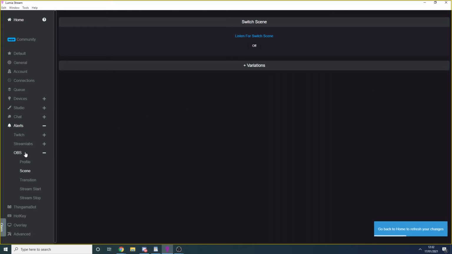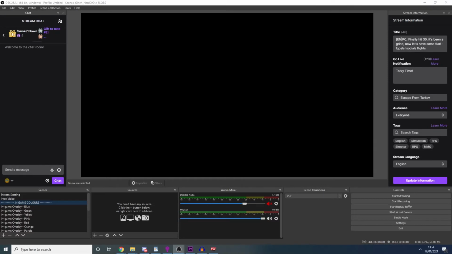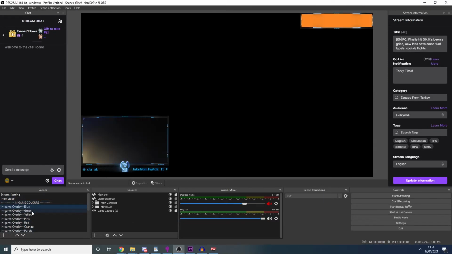OBS and Streamlabs can be integrated into your Lumia Stream reactions and animations to make them part of your living light show. I'm going to demonstrate how I have mine set up so that users can change the color of my lights and overlays with just one command. What I've done is I've made a number of different scenes inside of OBS, each one with a different color theme. I have one for blue and one for red and so on, and I've named them accordingly.